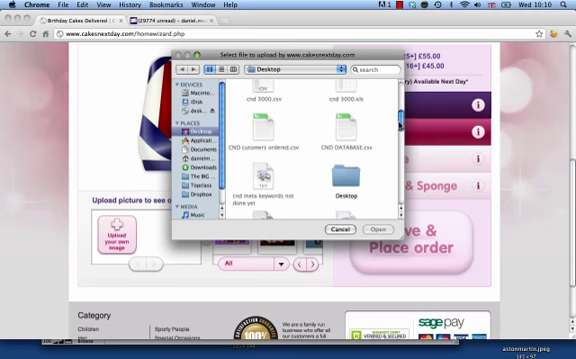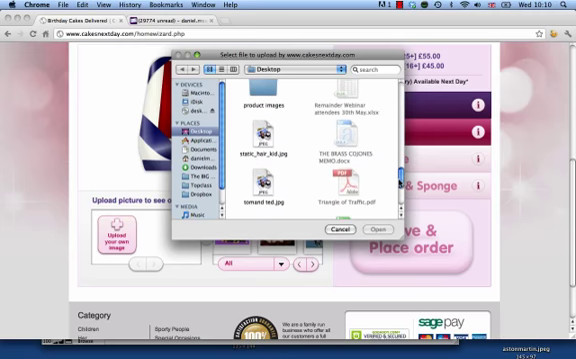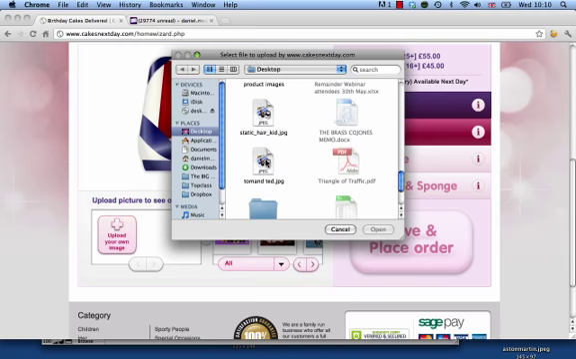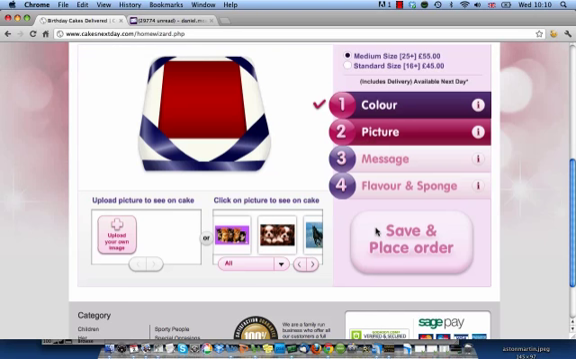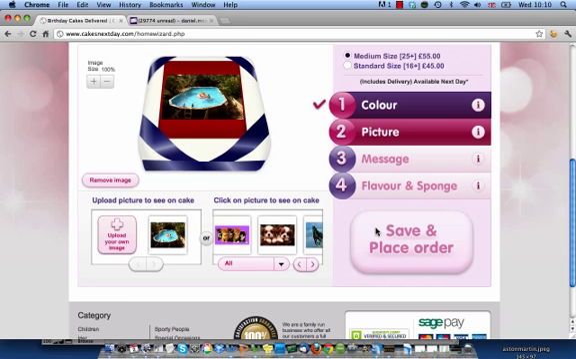So I'm going to pick an image of my nephews, Boisterous Tom and Ted, and there they are. So I'll select that image, and you'll see that this loads automatically onto the cake so that you can see your design as you do each part of the process. So that's our image on there, that looks good.